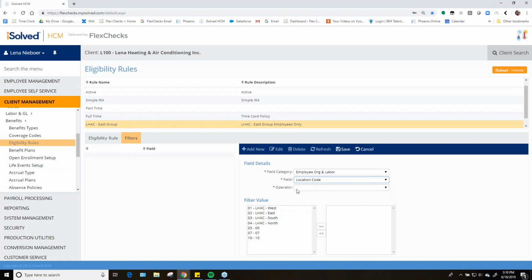And then as far as operator goes, we have only two: in or not in. So you can think of that as included in or not included in. So we're going to say we want employees who are included in the location of Lena Heating and Cooling Company East. And I just use the arrow to move it back and forth. So if I move it over here, it's not included in this criteria. And if I move it here, that's the value that we're going to use. So we'll hit save.